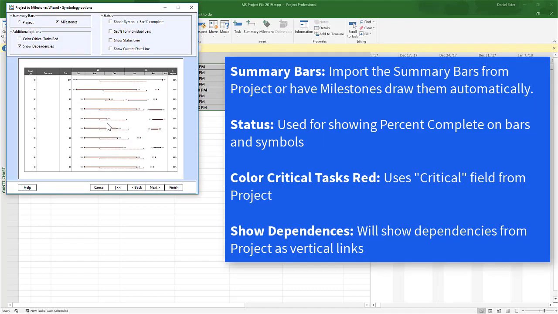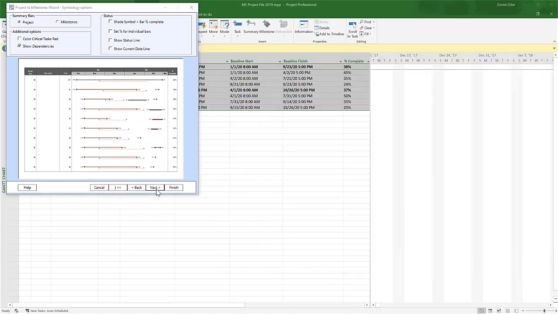Since this is a Gantt chart, you get a lot of Gantt-related options. You can show either project summary bars or milestone summary bars. If you bring in the project summary bars, it'll take those tasks directly from project. If you bring in milestone summary bars, it'll have milestones draw the summary bars for you. And you can also track percent complete over here on the right side. And you can also show the status line and show current date line. I'm going to press next.